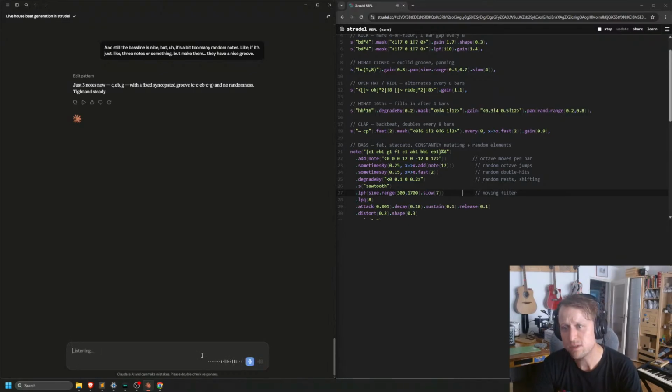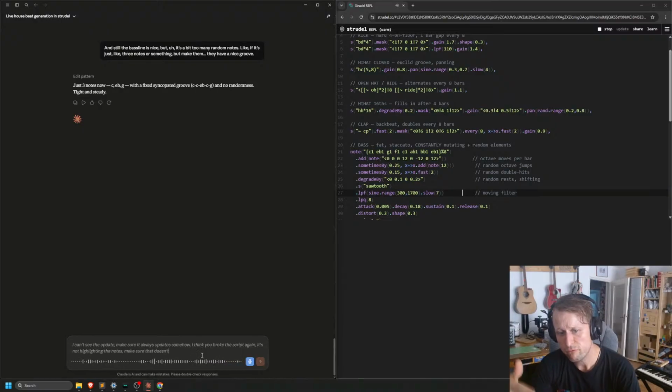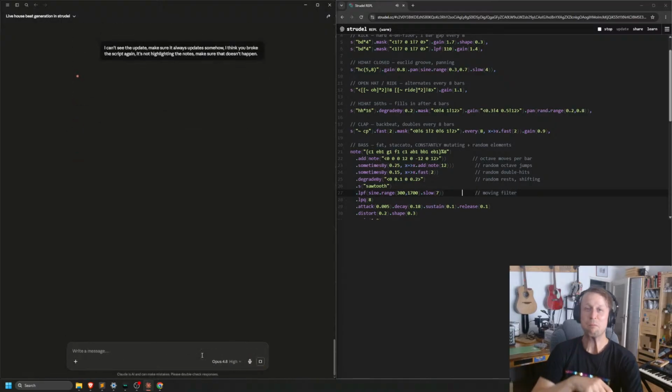I can't see the update, make sure it always updates somehow. I think you broke the script again, it's not highlighting the notes. Make sure that doesn't happen. So the notes are not highlighting again. And I don't hear the change you made. Fix that. Do Claude.